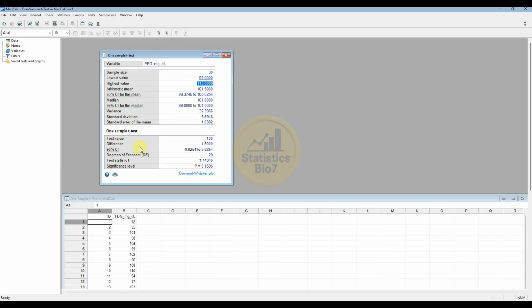For the one sample t-test, the test value is 100, the reference value. The difference is 1.50, with a 95% confidence interval of minus 0.62 to 3.62. The degrees of freedom, the DF value, is 29, and the t statistic is 1.44, then the significance value P is equal to 0.159.